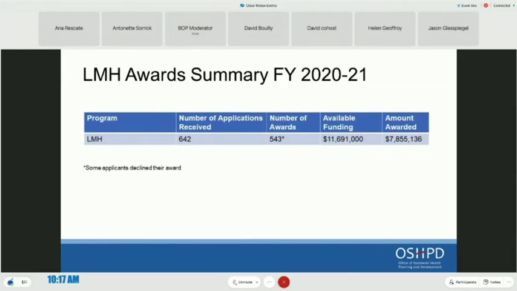So last cycle, we received 642 applications and we made 543 awards. Not all applications that we receive are awarded. They have to meet the minimum scoring criteria. And then, as you can see, some might decline their award. By the time they apply to the time they're awarded, their situation may have changed. They may no longer qualify or may not want to accept the award. So that's why there might be a difference in the number of awards.